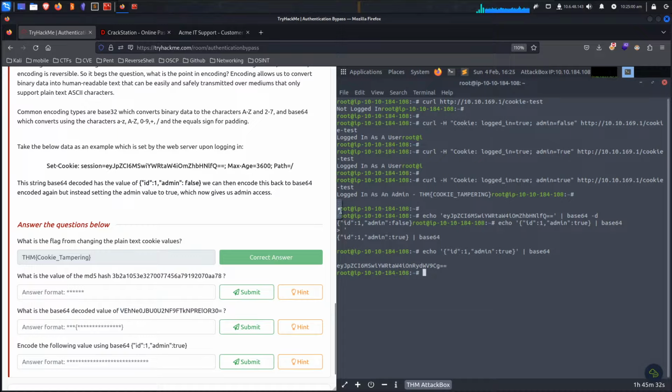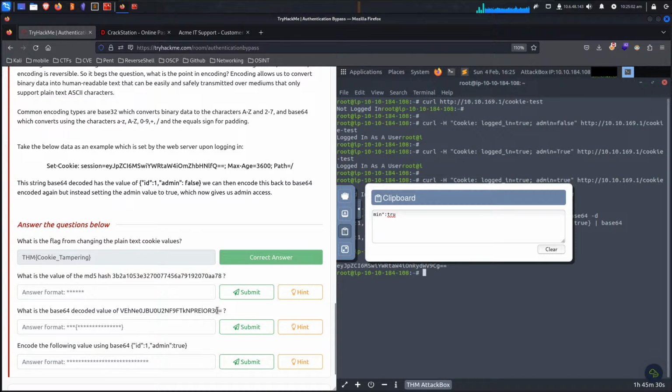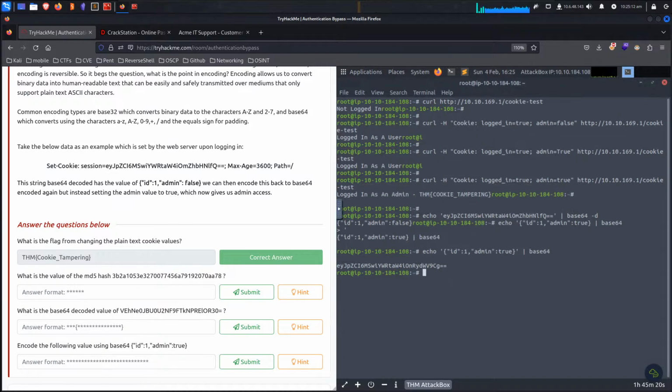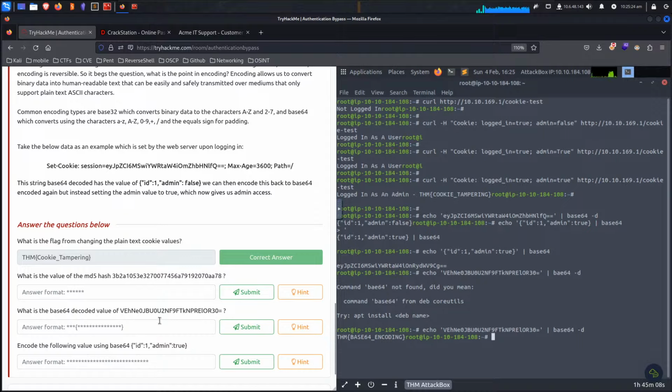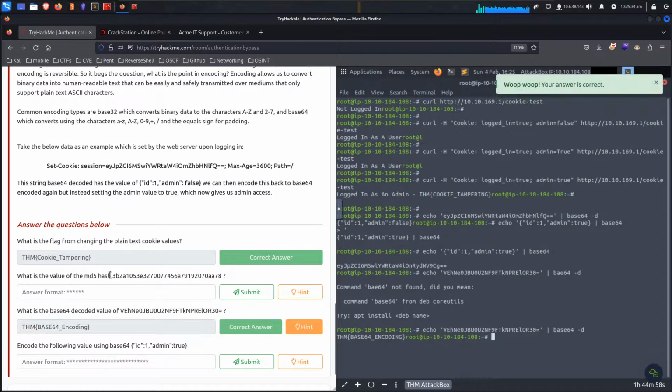What is the base64 encoding of this value? Which we will do here. So echo this to base64 -d. Not base64, but base. TryHackMe. Base64 encoding. Thank you. What is the value of this MD5 hash?